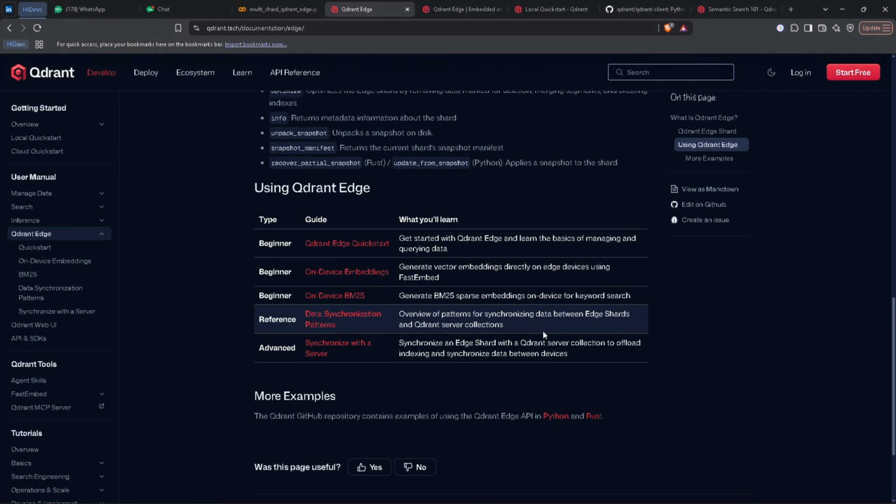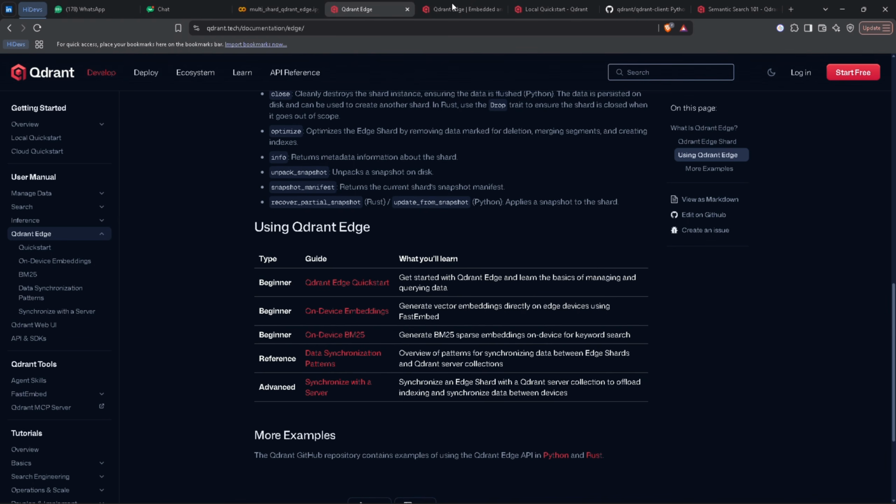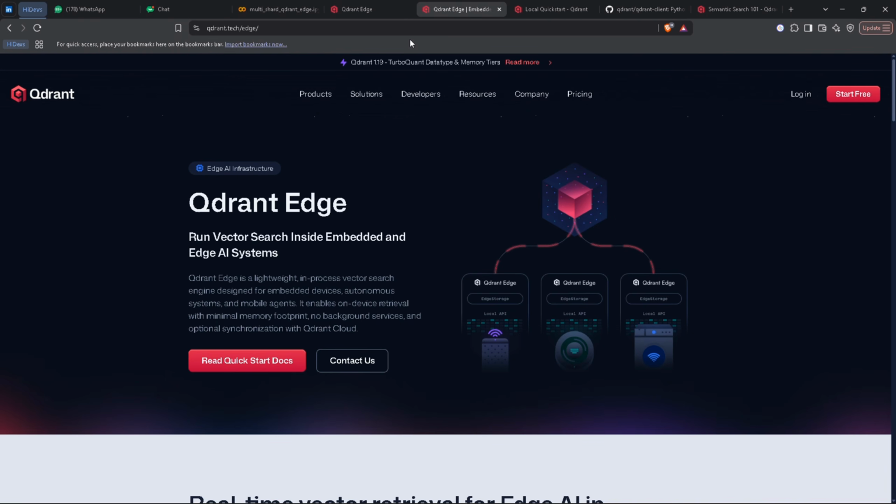Okay, so I will show you another page regarding that. Just one second. Yeah, so here you can see the proper Qdrant Edge page on the Qdrant website, and here I will be briefly showing the local quick start page and the note about Qdrant Edge running embedded inside your application.